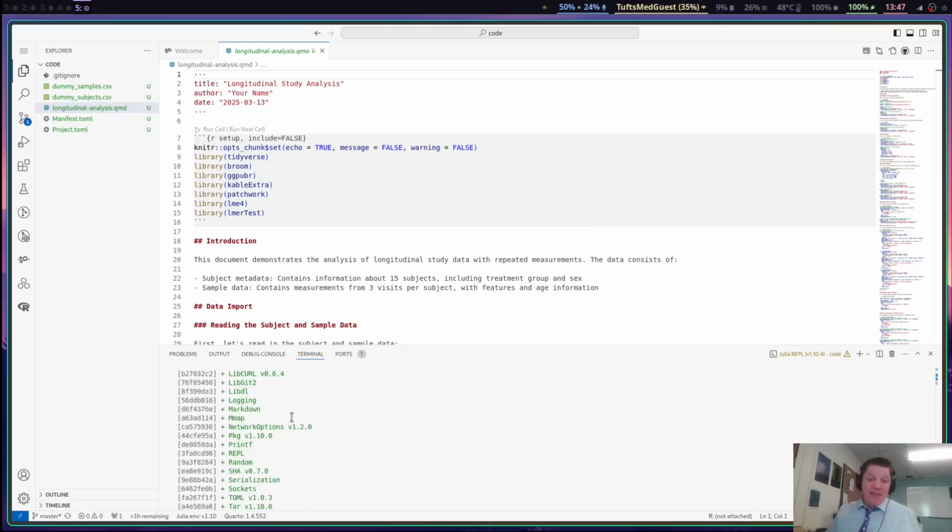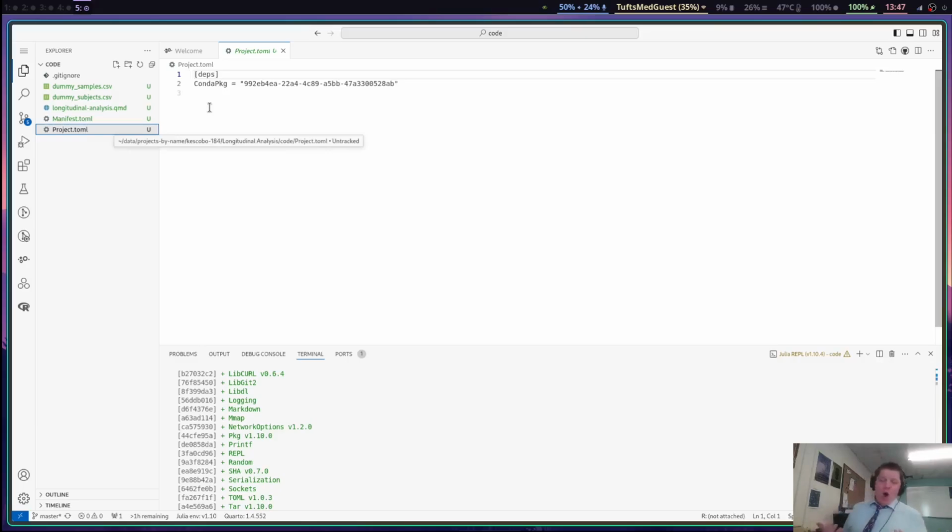So something else happened that you wouldn't see in an R environment, which is that two new files were created inside of this environment: the Project.toml and the Manifest.toml. So all the Project.toml has is a line that says deps for dependencies. So that's the dependencies of this project, and the name of the package we installed, plus a unique string that is associated with the conda package.